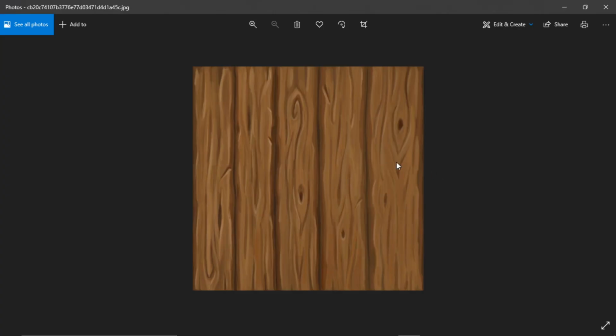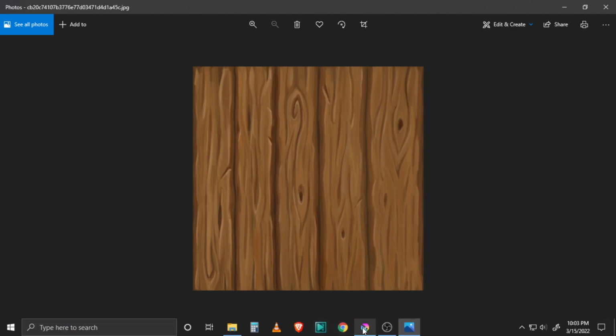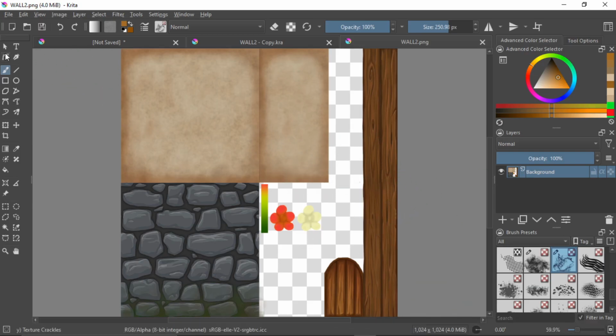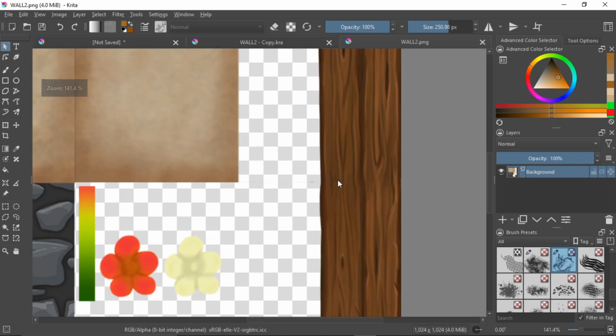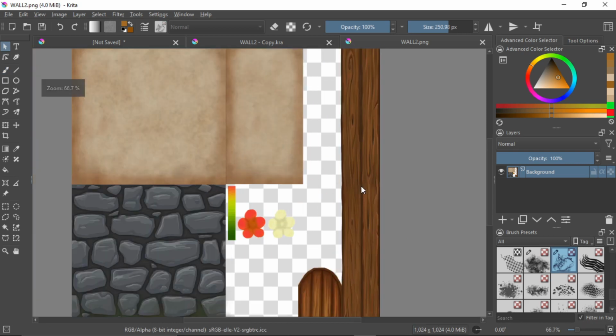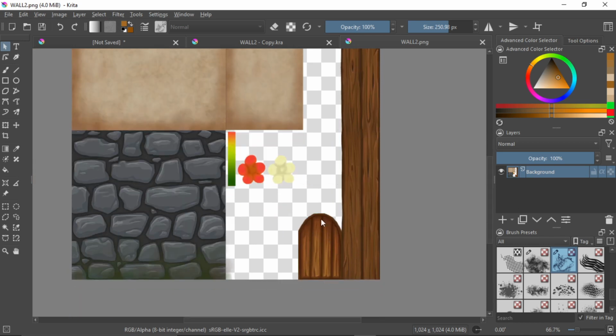For wood, I used this downloaded texture from Sketchfab and I modified it a little bit. So basically, I edited it in such a way that it looks like a continuous texture. I painted some gaps in here and modified the color a little bit. I added this wooden door, again from Sketchfab, and then I painted some basic flowers here.